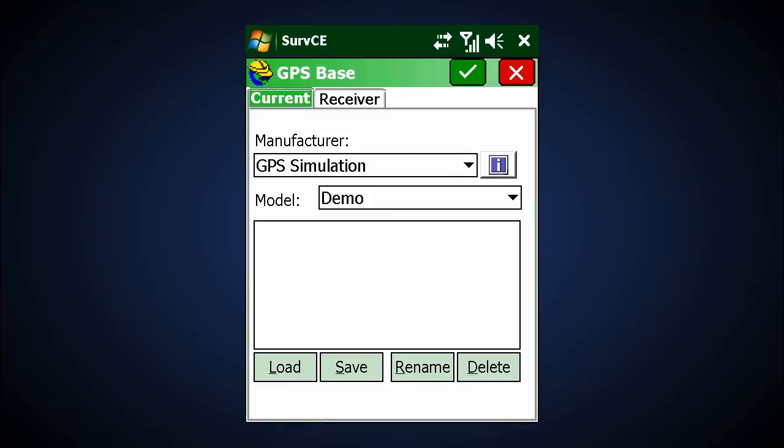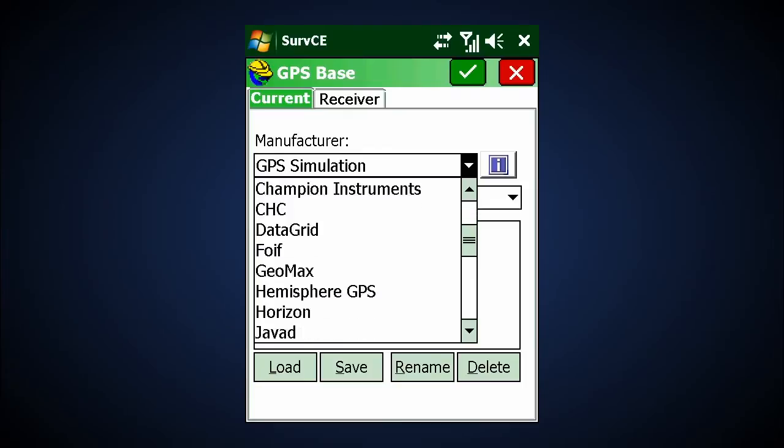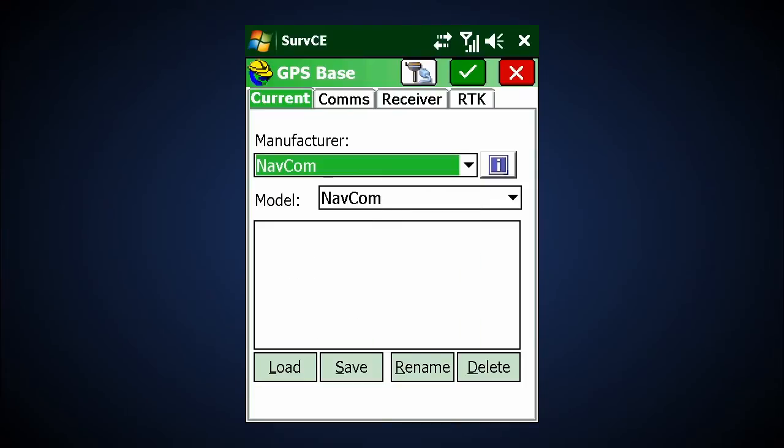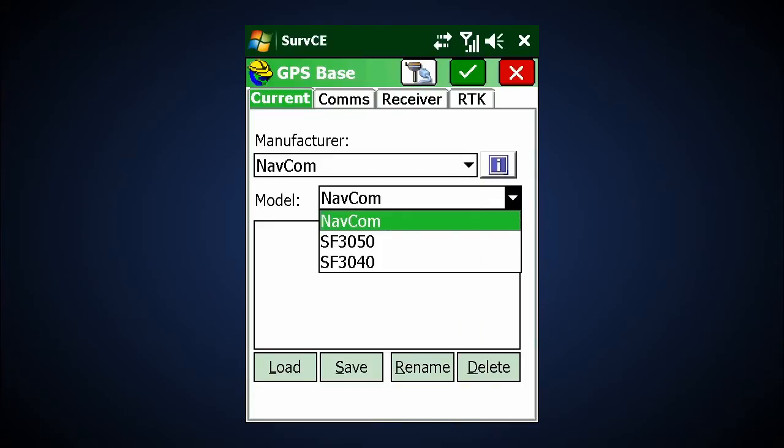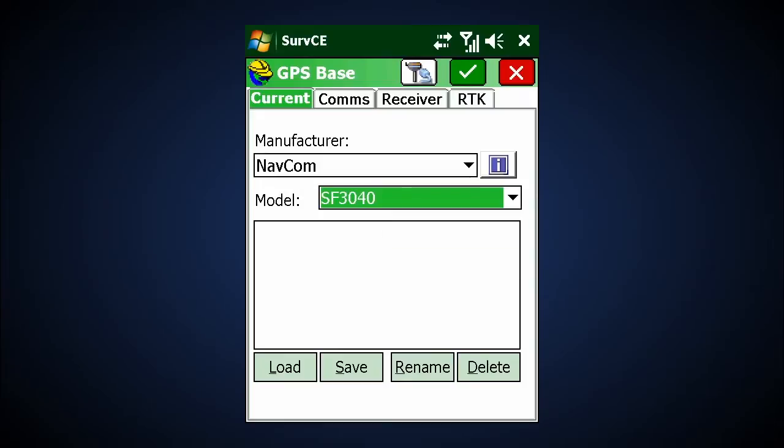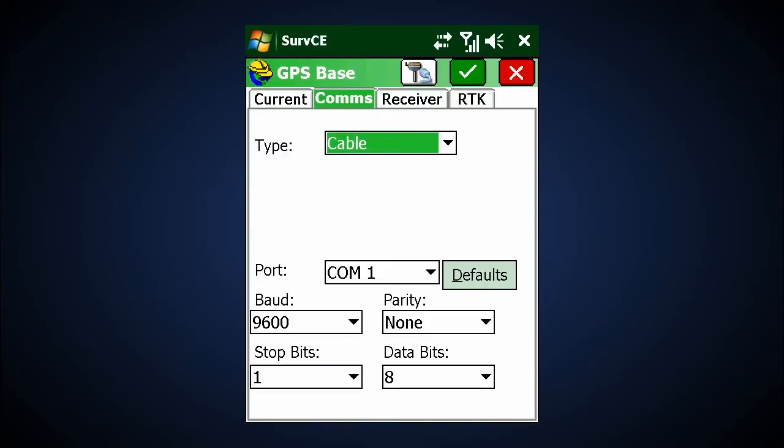You will then be on the GPS Base Setup screen. Under the Current tab, you can select your receiver's manufacturer from a drop-down list, and then use the Model drop-down list to locate the correct model of your receiver. You will notice additional tabs have appeared at the top of the screen. Clicking on the Comms tab will allow you to configure your reference receiver's COM ports.